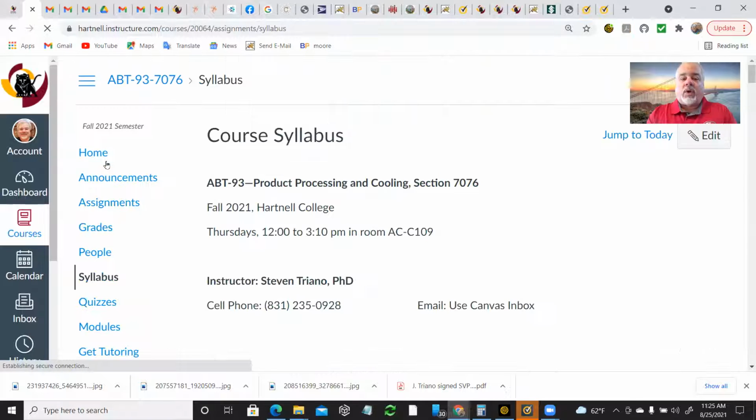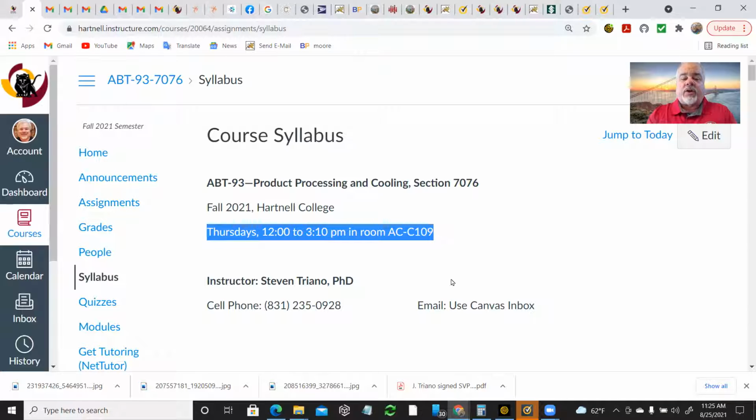Syllabus, that's an important one. Now the syllabus is listed here. It is Thursdays, 12 to 3:10 in room C109, or kind of between you and me and kind of an under the table thing, I will work with you if you can't come to class, because this was originally listed as a fully online class and it got moved. And some of you can't move it because you signed up for an online class because you're working on Thursdays at noon and you can't make it. If that's you, I apologize for the switch, but we'll work together.